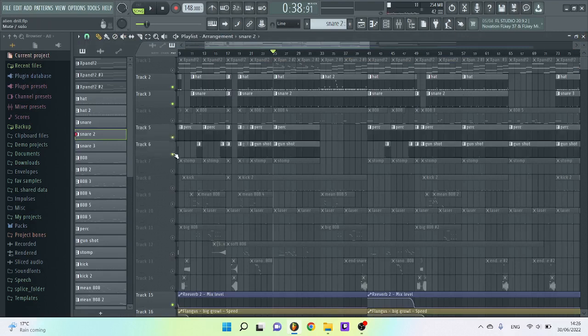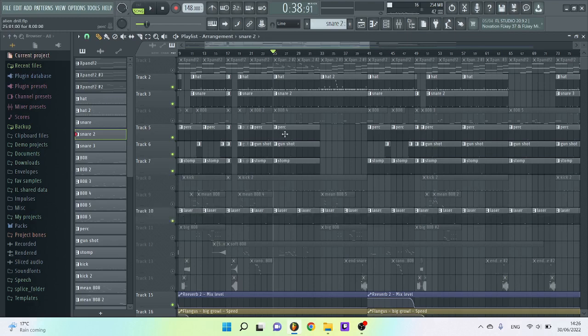And towards the end of the bar, I got percussion, which is a bongo perk, a gunshot, a stomp, and a little laser. I'll play this for you now.